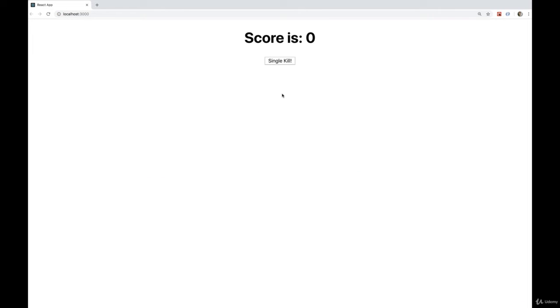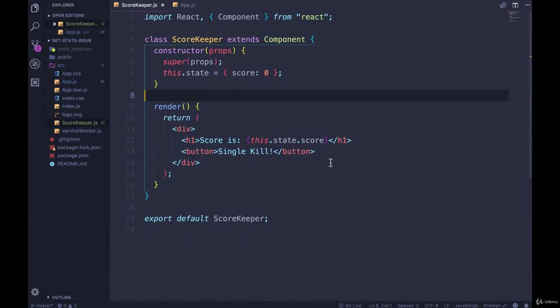So to demonstrate what I'm referring to, here is a very simple app. Nothing's really set up yet. So I have a score value in the state. Imagine this is a game. And when we click this button, single kill, I want it to add 1 to the score value. So right now, I'm just displaying the state.score, and I have a button that doesn't do anything.